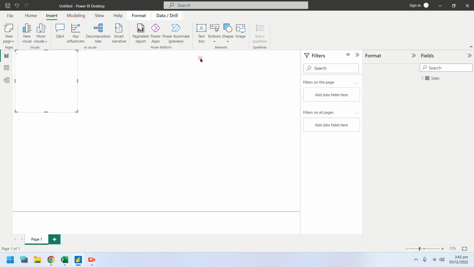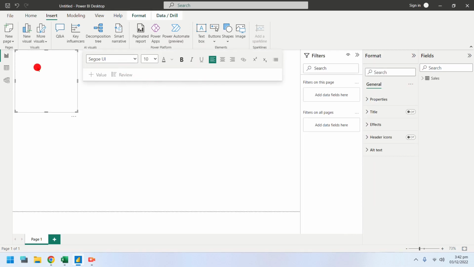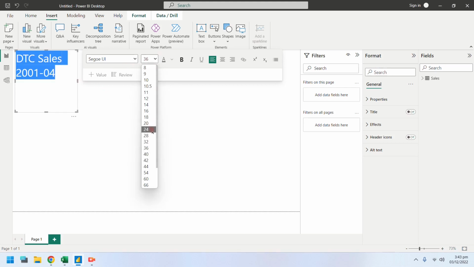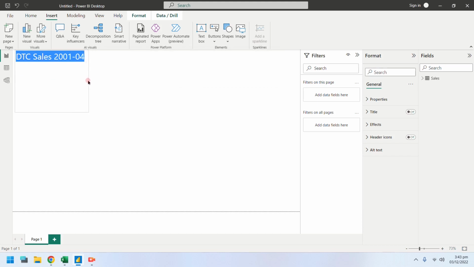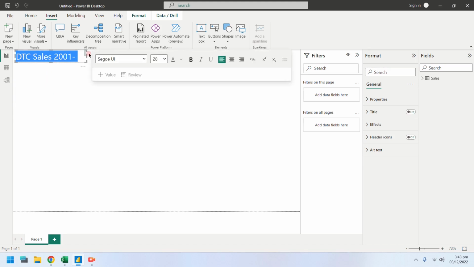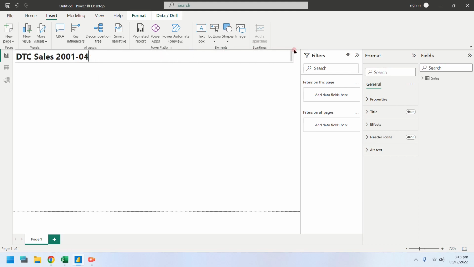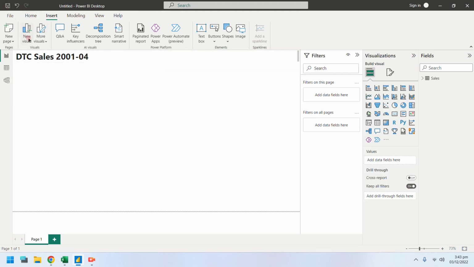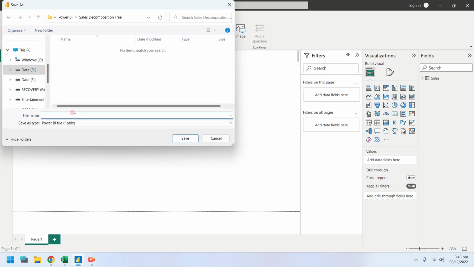From Insert tab, select a text box and create the report title. Save the report to your hard drive.